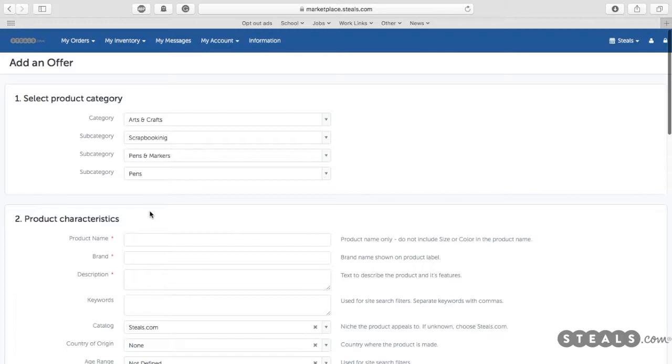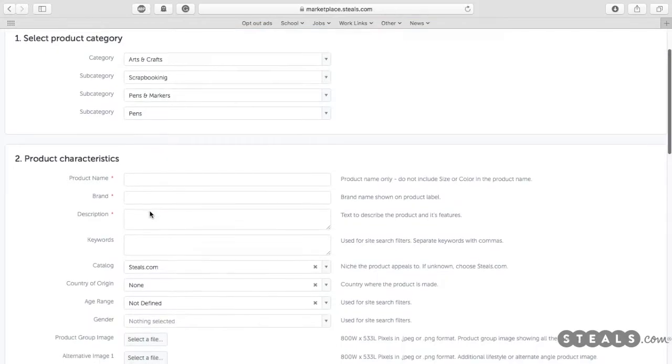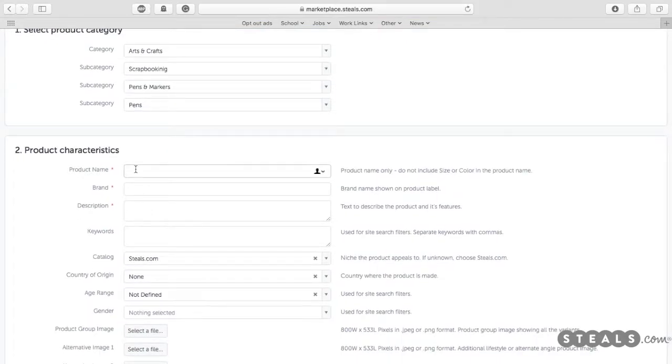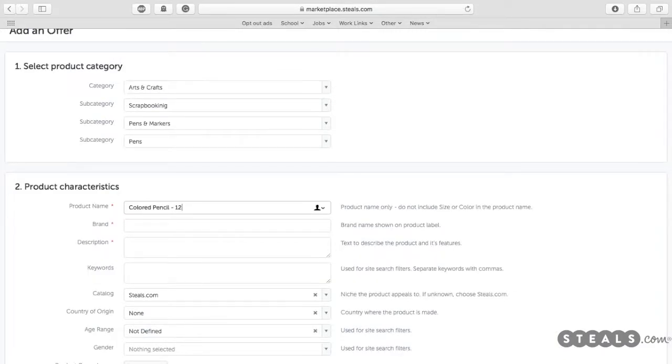Now we're going to fill in the product name. When we do this, we just want the name of the product. If it happens to come in different sizes or colors, leave that out. We will be able to fill that in later. Now we'll put in our brand name there. And next we're going to put in the description.